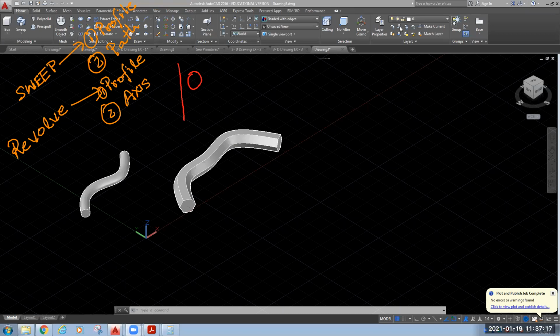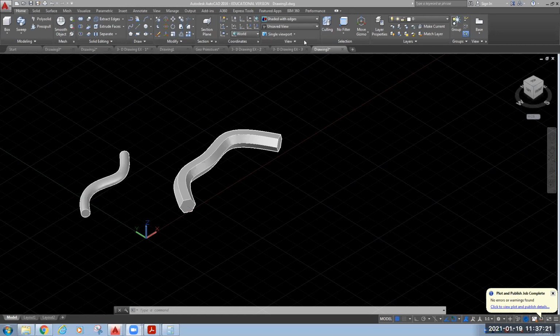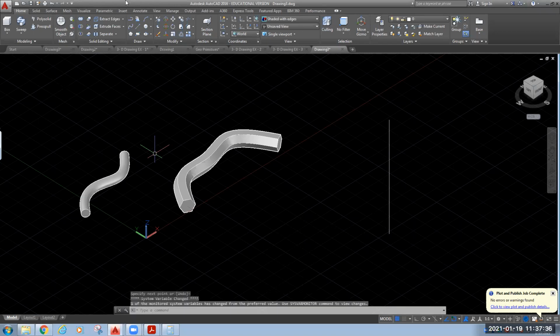I need to clear these annotations. Okay. So I am going to show you this revolve command. For that you need to draw one axis. Let us draw like this. This is your axis. And one profile that you want. First start with this circle. Okay. Then you can use your revolve command.